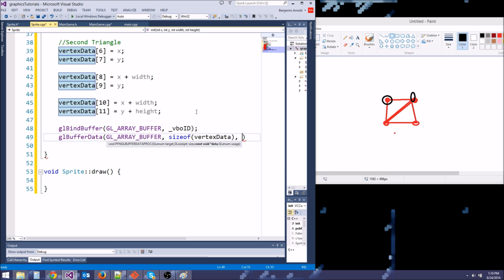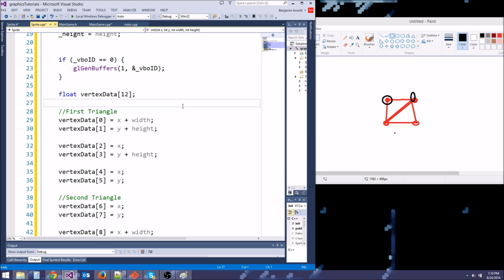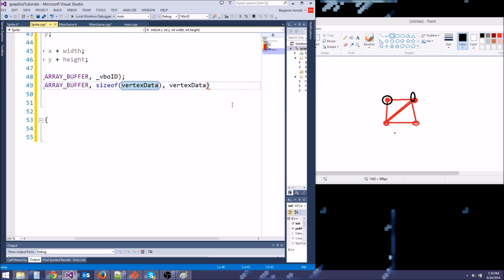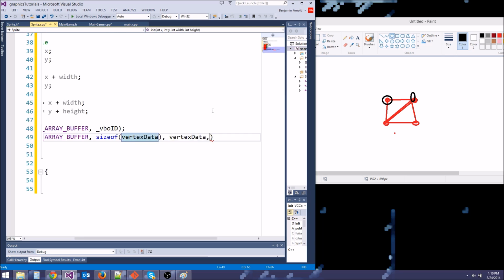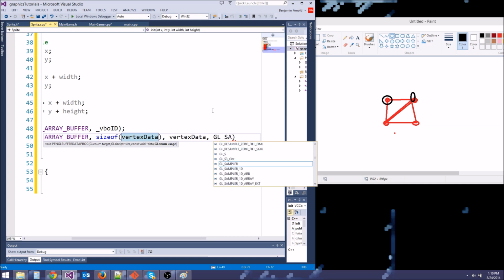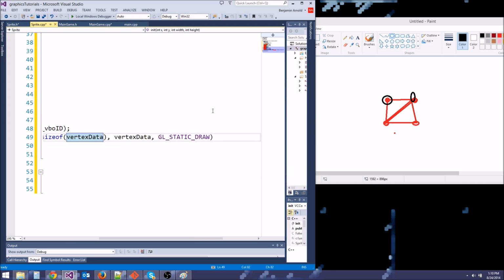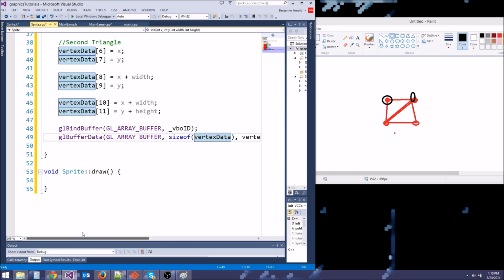And now we tell it what is the data. And to do that, we need to pass a pointer to the beginning of the data. And that pointer, remember, pointers can be used as arrays, and arrays can be used as pointers. So all we have to do is take vertex data right here, which is an array, and plop it right there. And it's going to know that that's a pointer. Then we hit comma, and we say the usage. This is basically just hinting to OpenGL, how are we going to use this? Are we going to draw it just once? Are we going to draw it many times? We're probably going to draw it just once every now and then. So for now, we can just say GL static draw. It's not super terribly important right now. So that's it. That will bind the buffer, and then it will upload the buffer data.